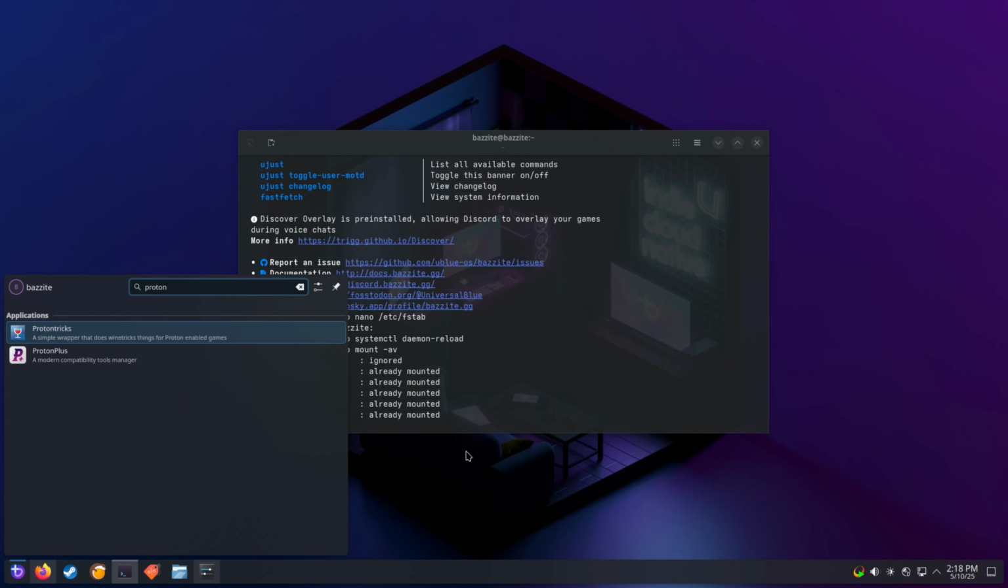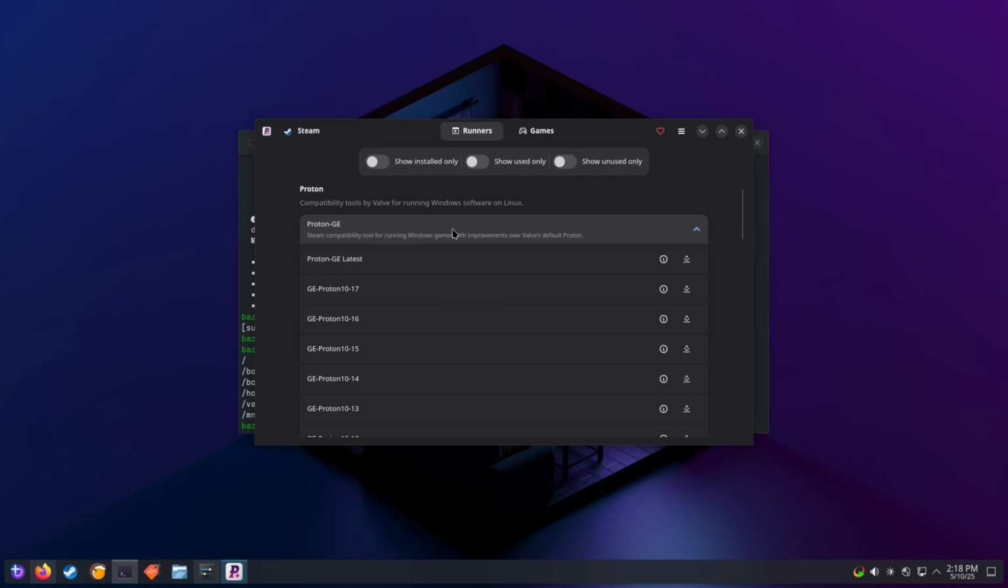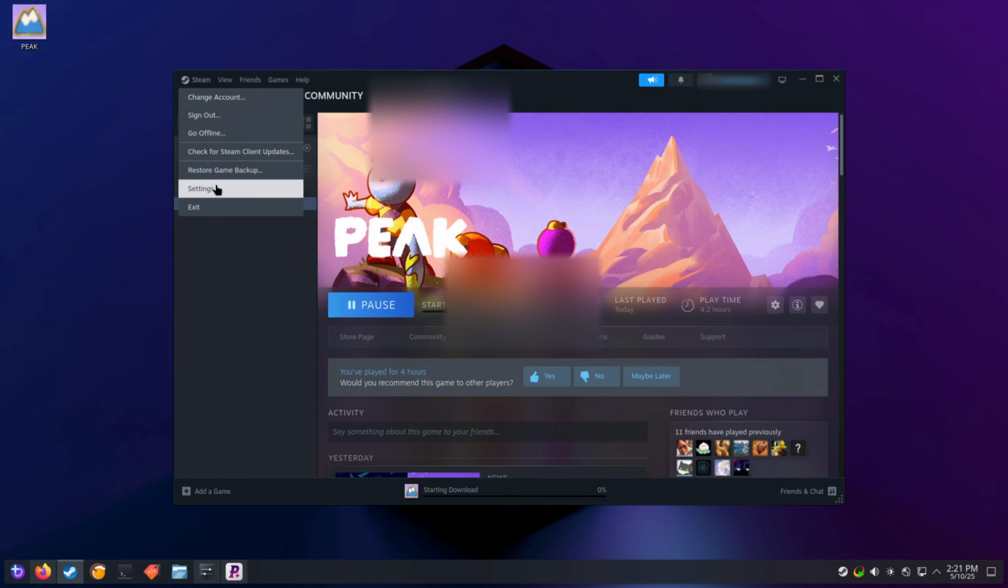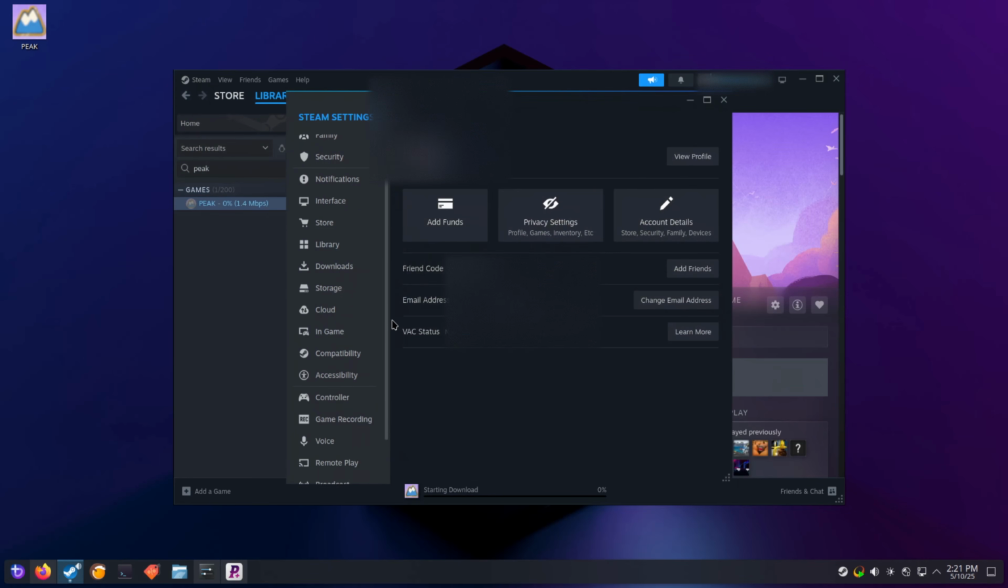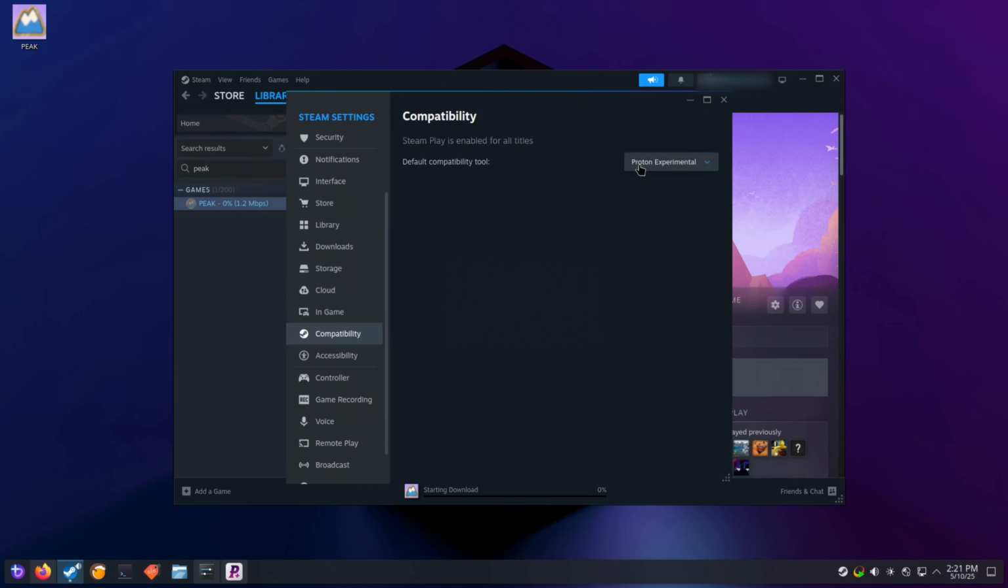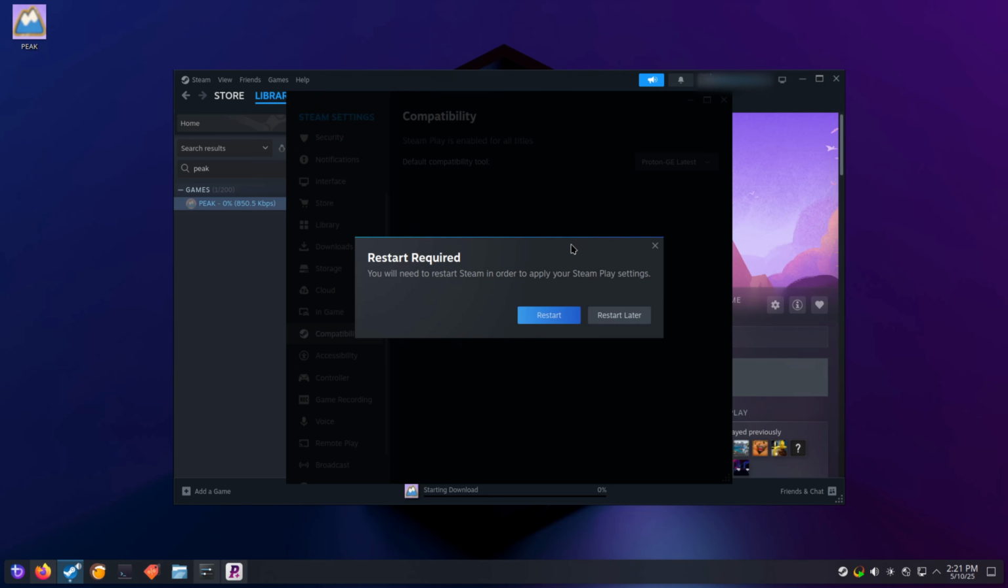One last thing to do is to open Proton Plus, which is a compatibility tool to allow us to run Windows games on Linux. For our setup, just click on Proton GE and then download Proton GE latest. Now open up Steam if you haven't done so already. Go to the settings, then go to compatibility. From here, we want to make sure that Proton GE latest is also selected. Then Steam will need to restart.